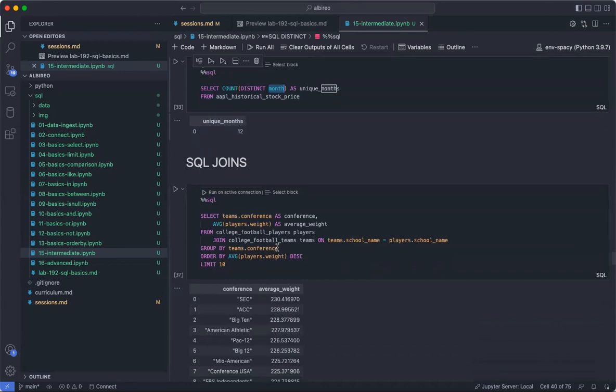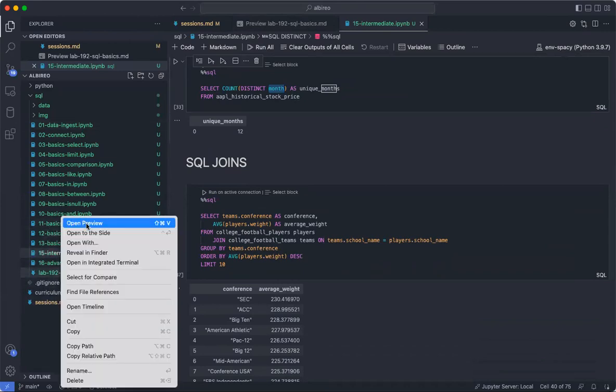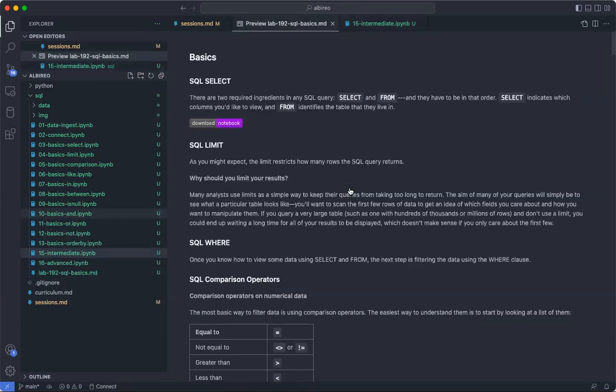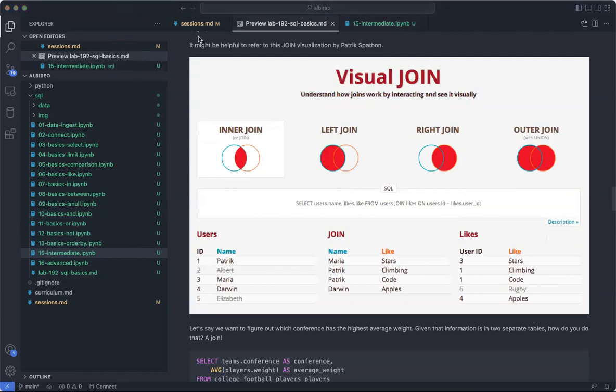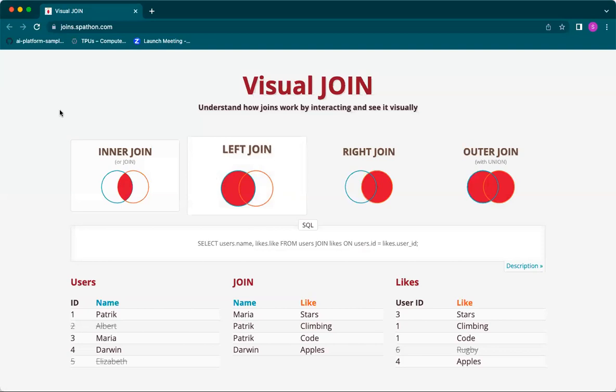Then comes another category called joins, and these are also very important. So let's understand with some graphics first. In my notes, I added something. Yeah, this one. Let's understand with some logic. This is a site called joins.spathon.com, and it actually helps us to understand some basic joins.